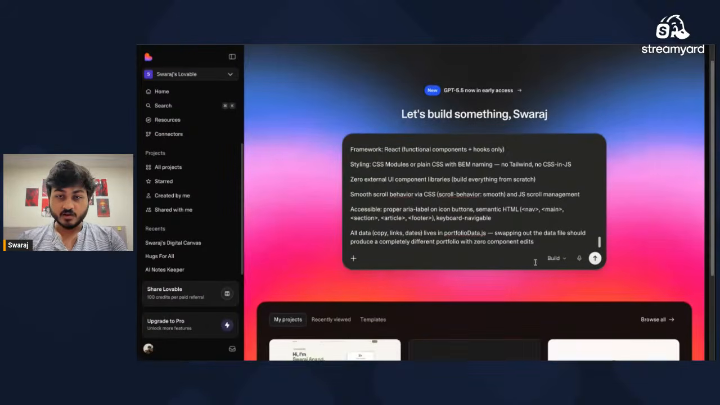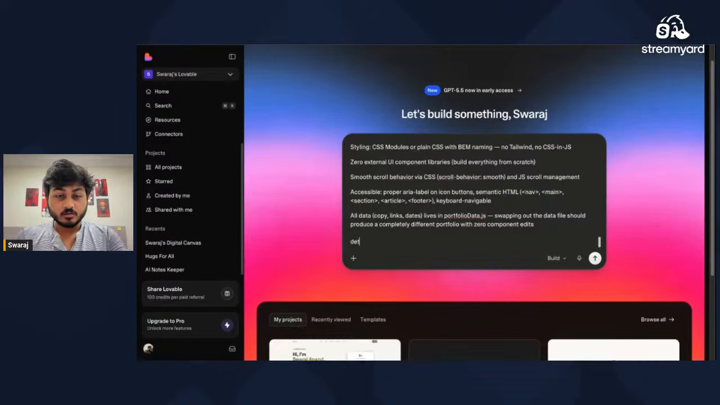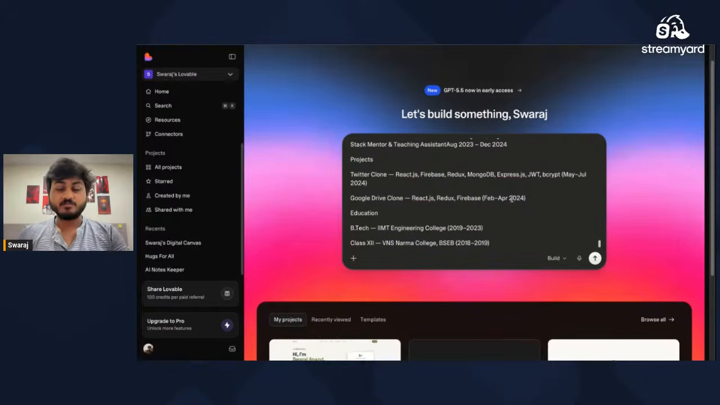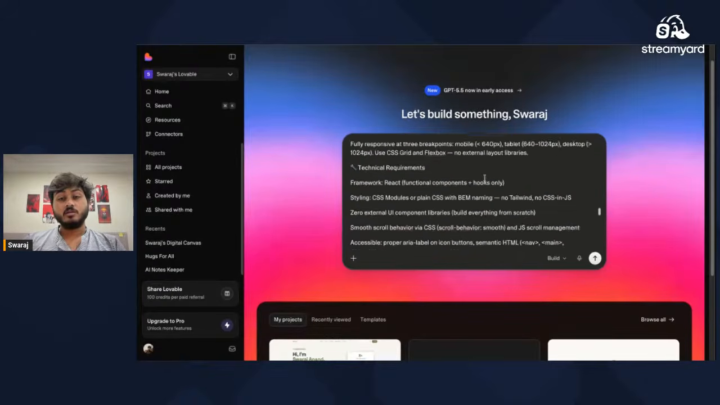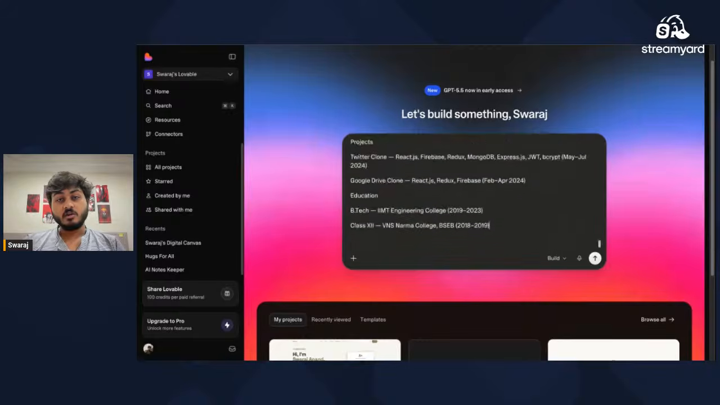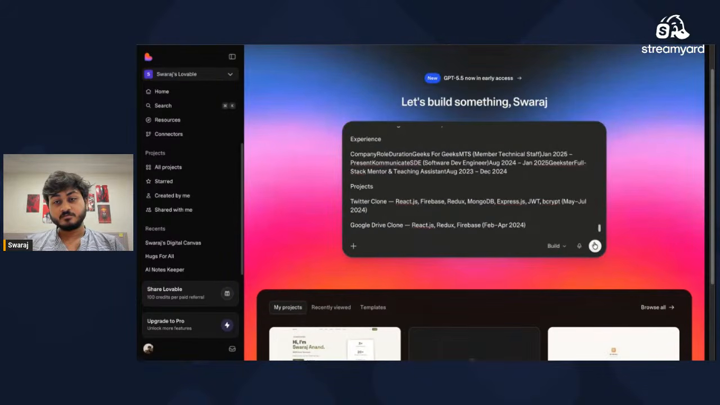Now on the last part, we'll define the details and paste our whole details. Right now the whole prompt is ready. Now I will try to push our prompt to the level.